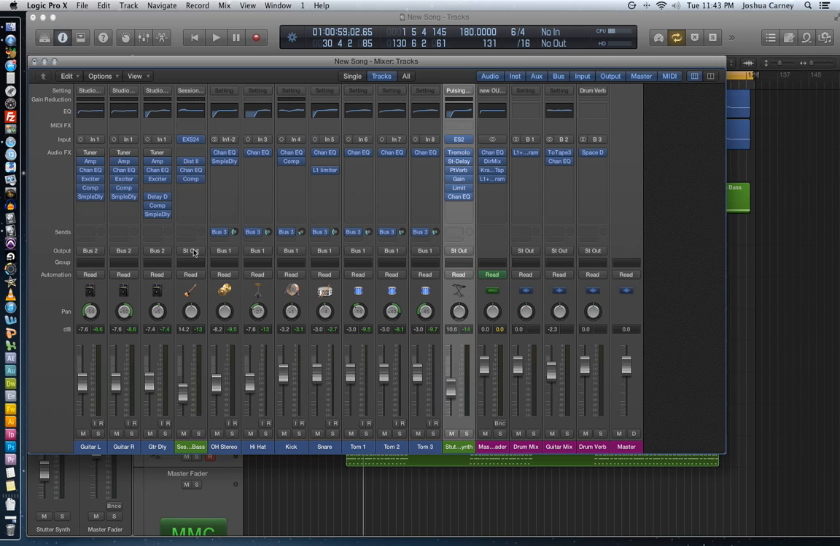It reminds me a lot of Adobe Audition, where the inputs are on the top and the outputs are on the bottom. So that's kind of cool. Everything else is pretty much the same.